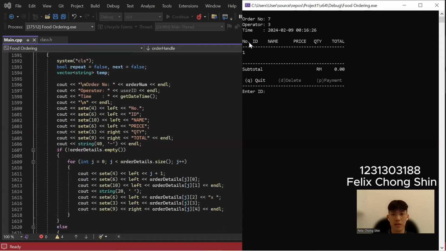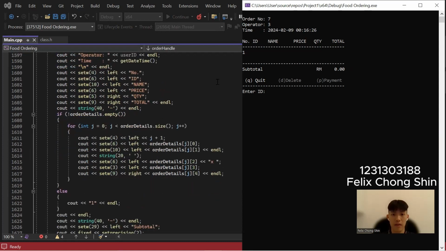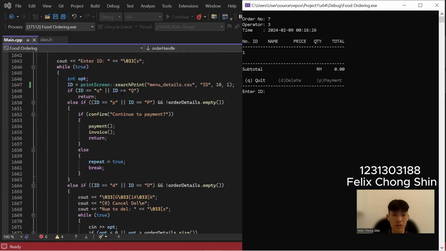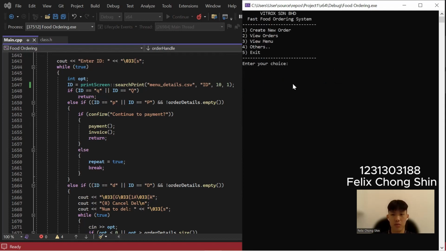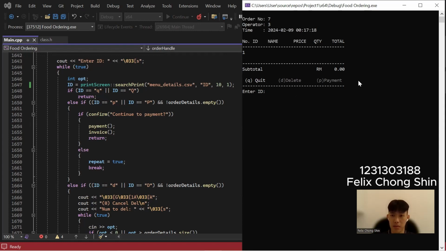Here we're displaying the number, the ID, the food name, the food price, quantity, and the total price of the order. We also have the subtotal. For now, it's 0 ringgit because we haven't added any order yet. Here we have three functions, which are quit, delete, and payment option. For the quit, when you insert Q, it will return to the main page, which is this page. The delete and payment option are unavailable because we haven't added any order yet.